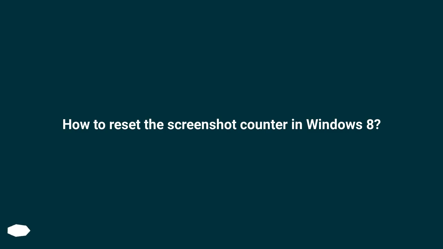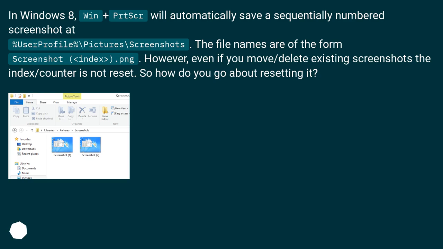How to reset the screenshot counter in Windows 8. In Windows 8, Win plus PrtScr will automatically save a sequentially numbered screenshot at %UserProfile%\Pictures\Screenshots. The file names are of the form Screenshot (index).png. However, even if you move or delete existing screenshots, the index or counter is not reset. So how do you go about resetting it?